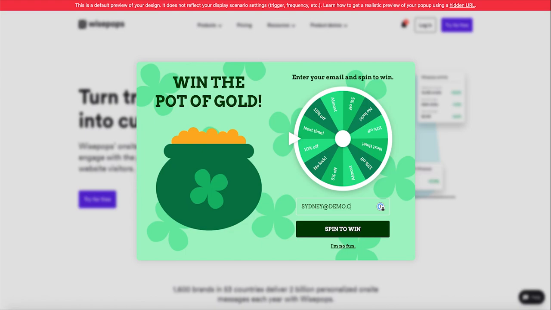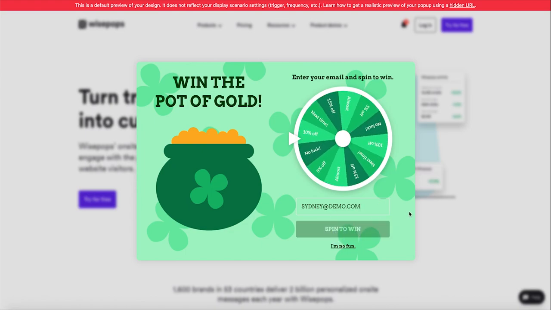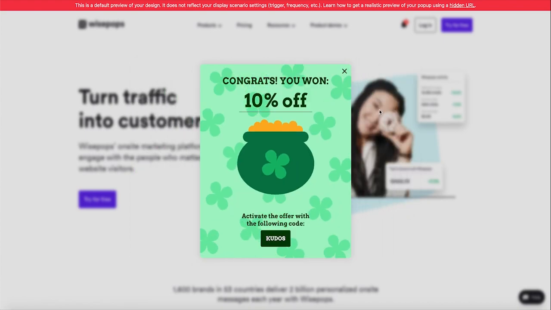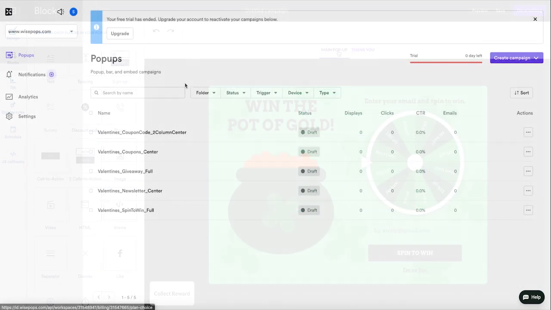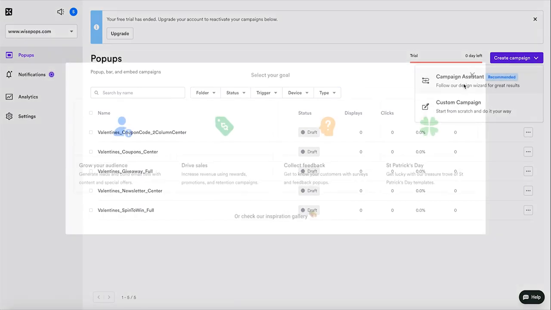Today I thought I'd show you how to use the pop-up campaign builder and how to design a pop-up of your own. Here is my pop-up that I designed for the contest, which is a St. Patrick's Day themed one since it's right around the corner. So first you go into the campaign builder. I click campaign assistant just to start out with a template.